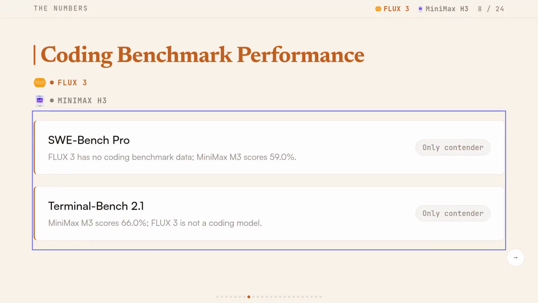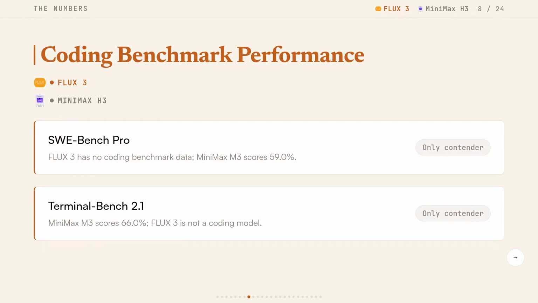MiniMax H3's M3 backbone posts 59.0% on SWE-Bench Pro, 66.0% on Terminal-Bench 2.1, and 28.8% on Kernel Bench Hard. All vendor reported, but specific and verifiable. So this dimension is really a scope check more than a race, and MiniMax H3 is the only one even in the building.